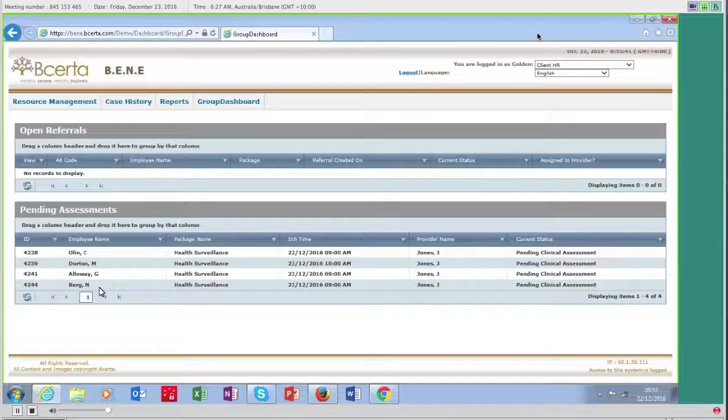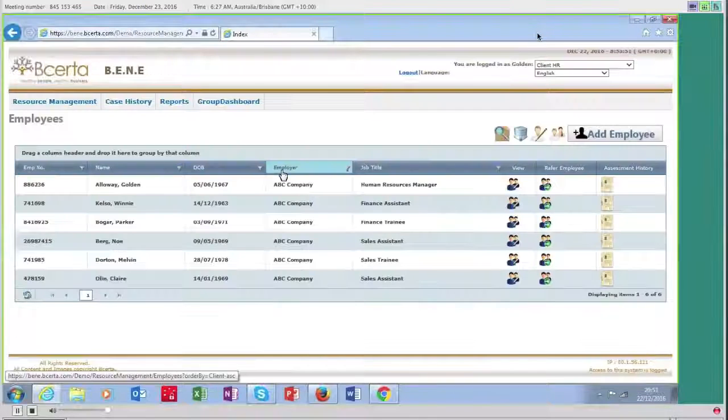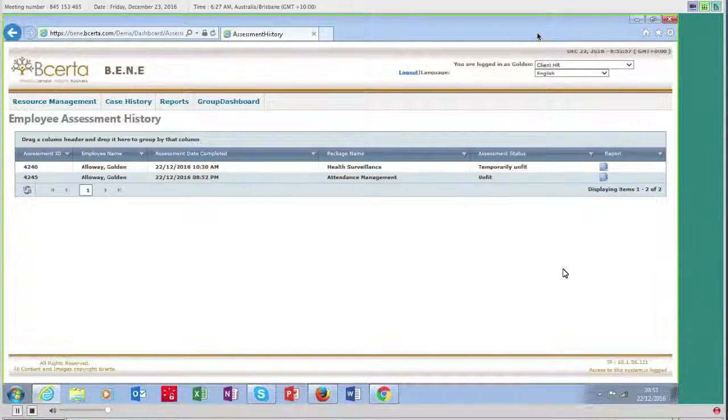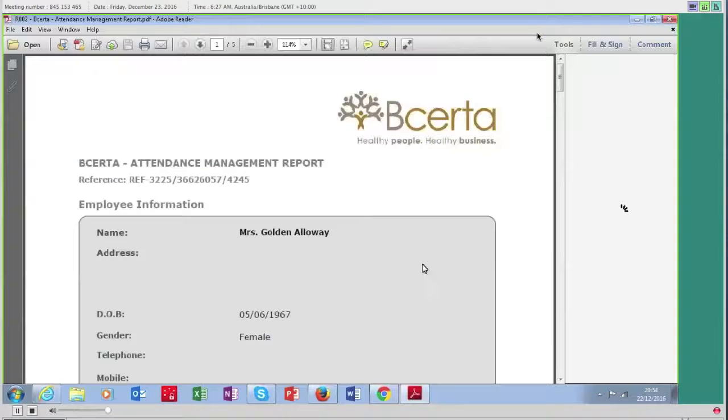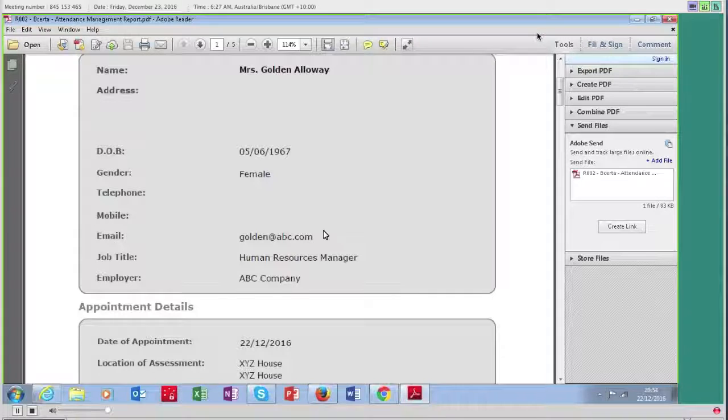HR open up their dashboard and can see that this assessment number 4245 for Golden Alloway is no longer open, and they can see the output report in the employee's file, which is then opened by clicking on the file icon on the right hand side of the page. The output reports are customized to the client's needs and would include review or follow-up dates where appropriate.